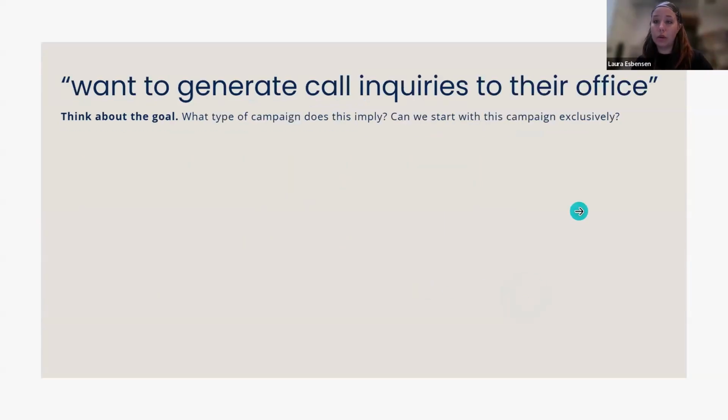Next up, about their goals: they want to generate call inquiries to their office. So what kind of campaign does this apply to, and can we start with this type of campaign exclusively? Crystal, do you want to answer this one?